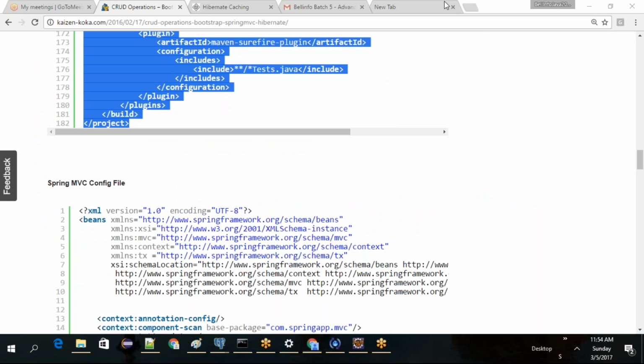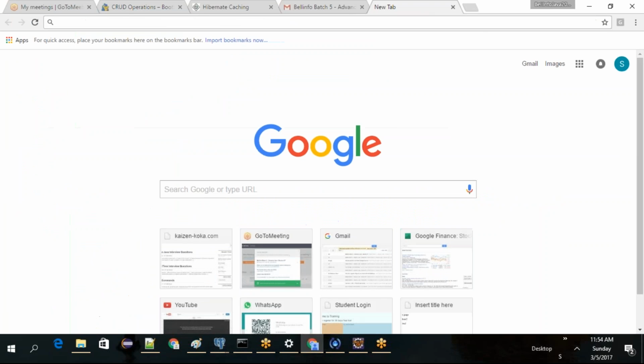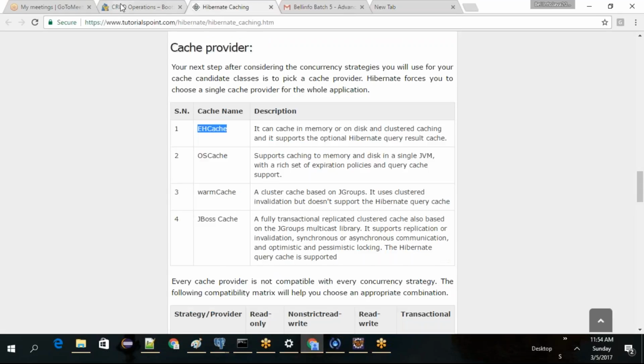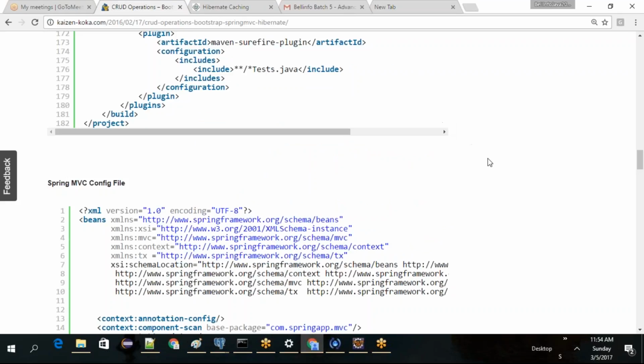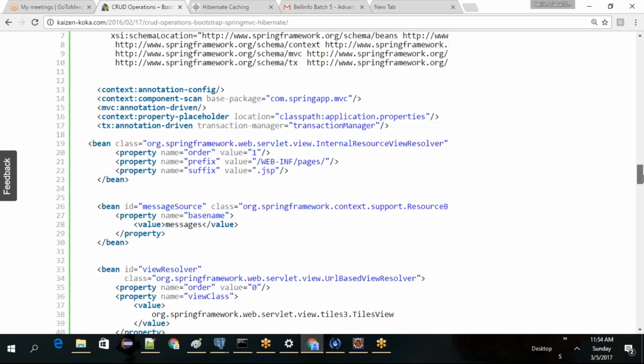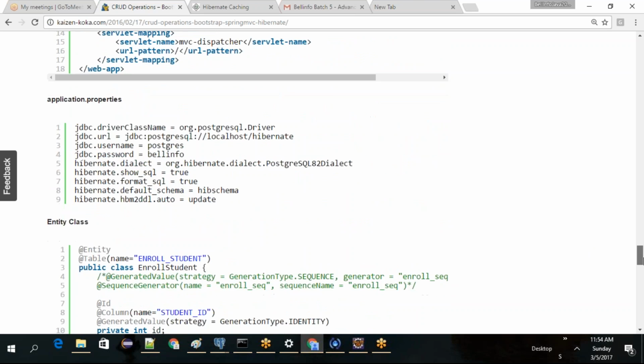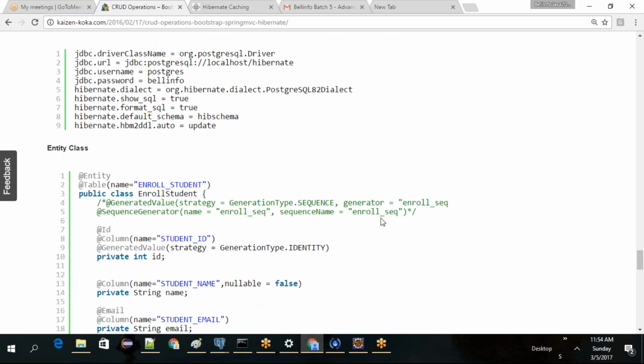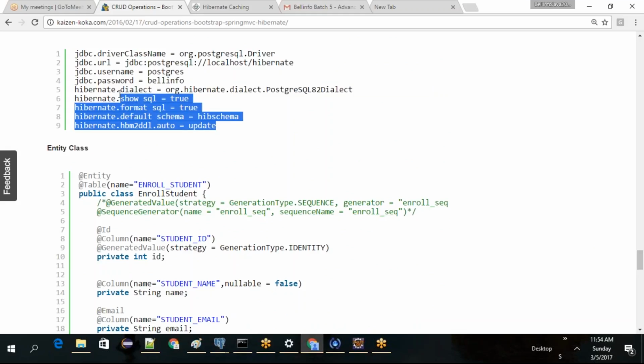Just want to check one configuration which I do not remember. Did I mention it anywhere here? Yeah, hibernate.hbm2ddl.auto update, I have it here, right? So I'll take it from here.